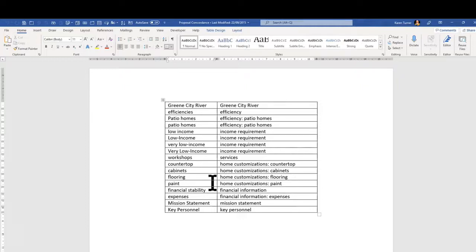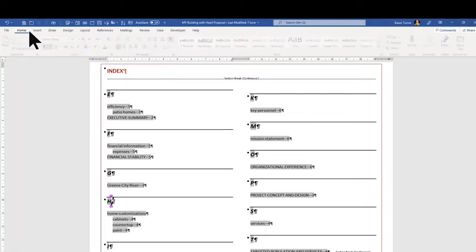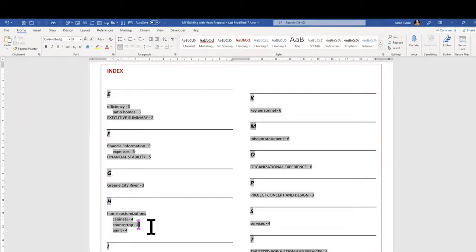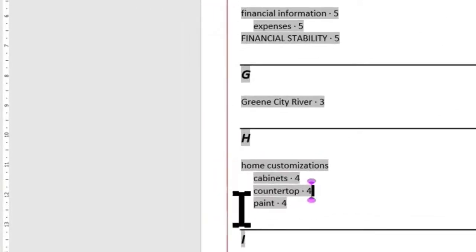So the way that works when you bring it into your document, if I just close that, is there's the H for Home Customization. Let me just turn off my show/hide characters. It makes it much easier for you to see. So under H, Home Customizations, and then here's cabinets, countertop and paint.